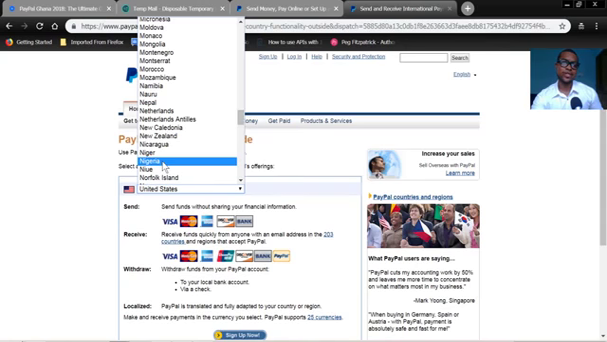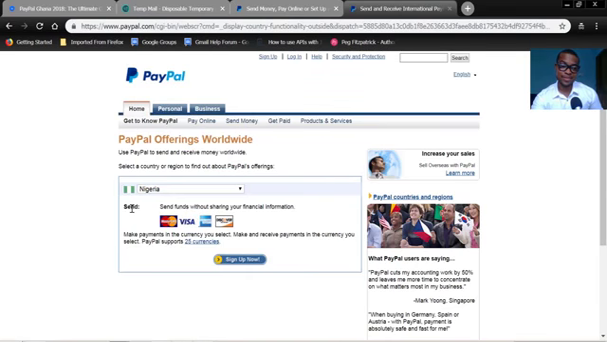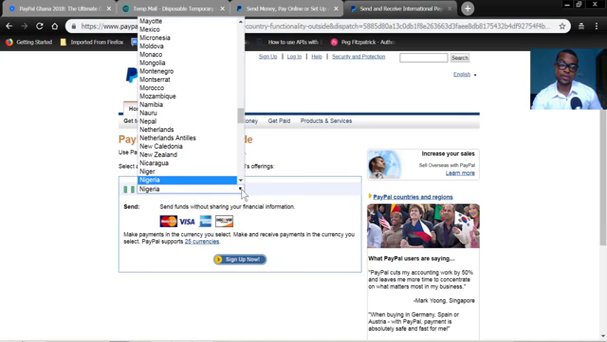But let's see what Nigerians are able to do with PayPal. Nigerians can only send monies through PayPal. They cannot withdraw or receive monies through PayPal. But there are some countries. Our goal here is to get an African country that is able to withdraw or receive monies from PayPal. And there are a few of them.